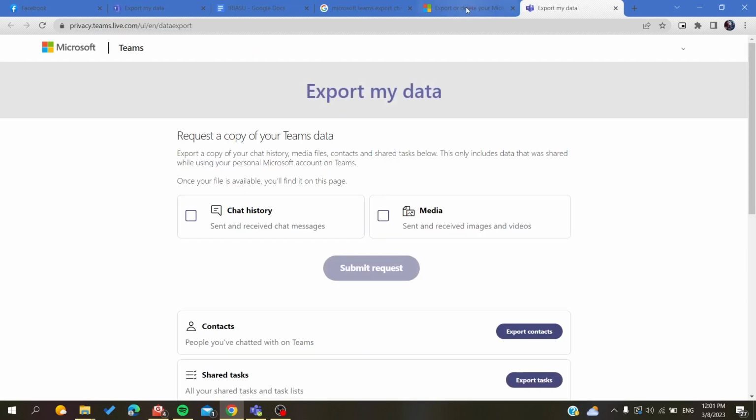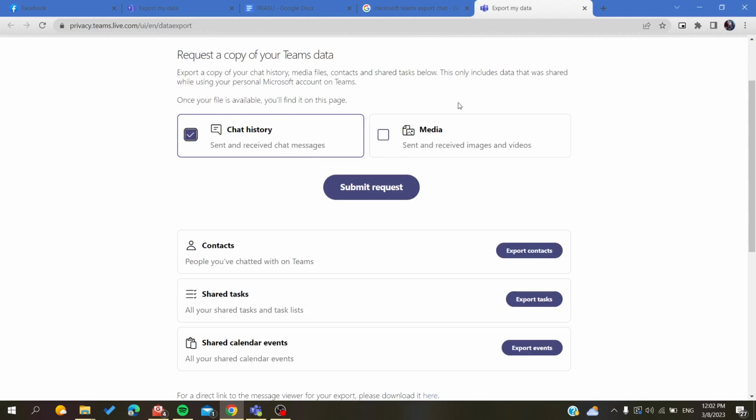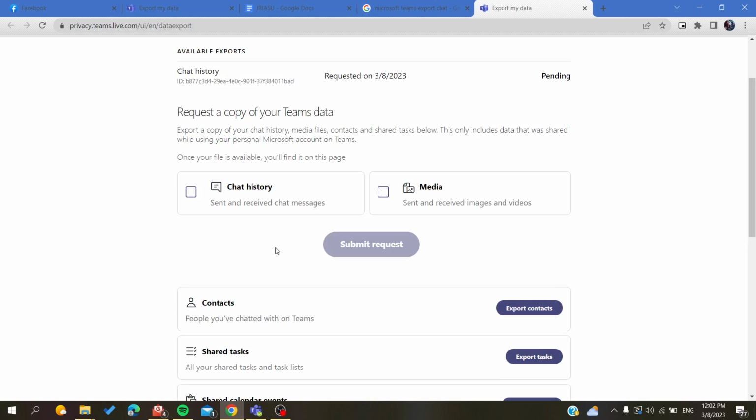So basically after you go to the support, it takes you to the export page, and then you will need to connect to your account. You will need to check the chat history, and also you can export the media if you want. Then you will click on submit request, and after that, when it is submitted, your request will be sent to your email.